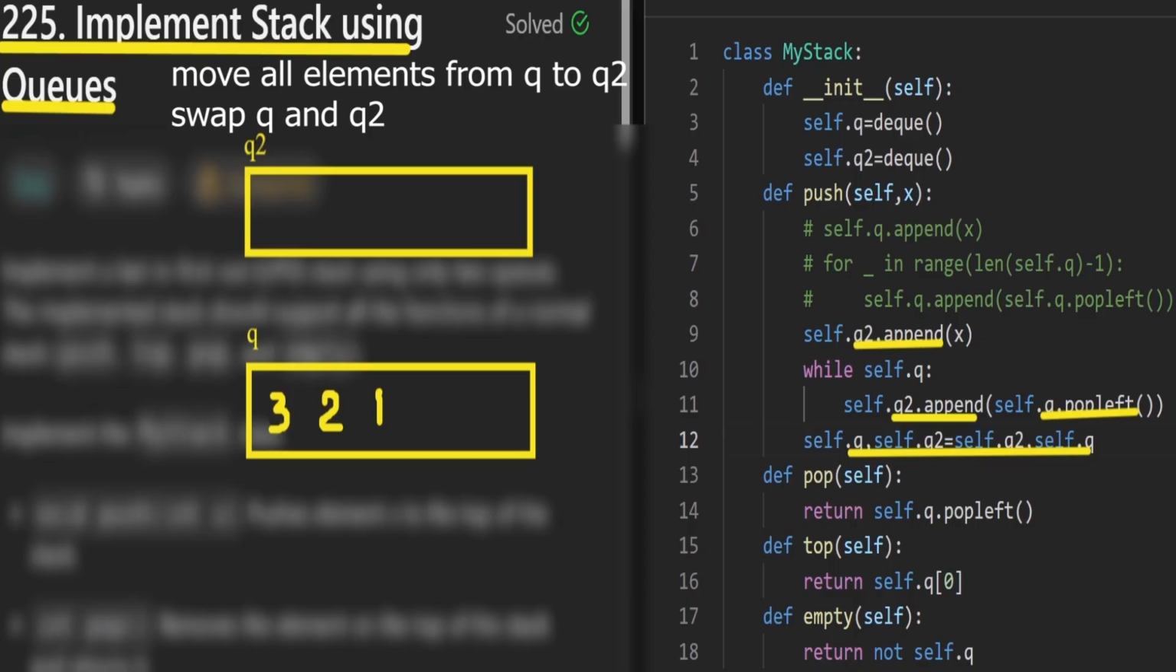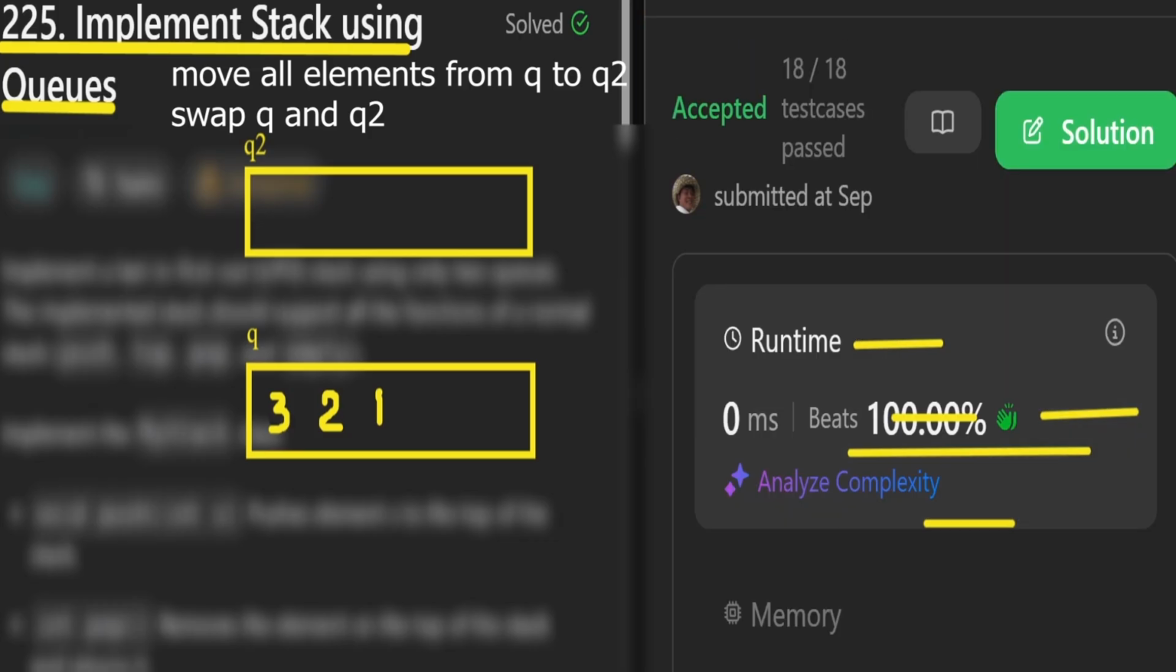If you want to pop the stack, just pop left the queue. And we're done. Alright, let's submit this version. Here comes the moment of truth. Boom, accepted. Perfect. The time complexity is constant, big O of 1, for pop, top, and empty operations, and big O of n for the push operation.